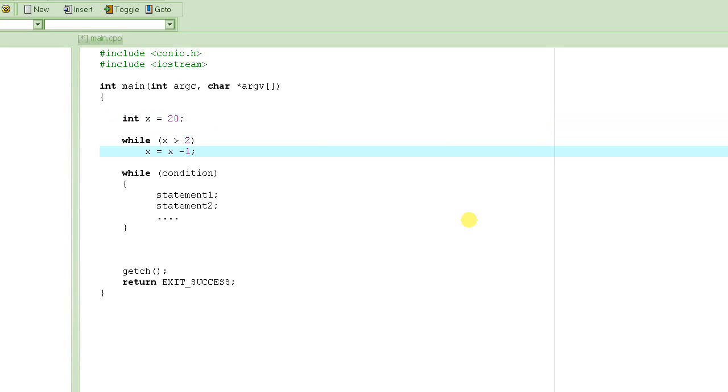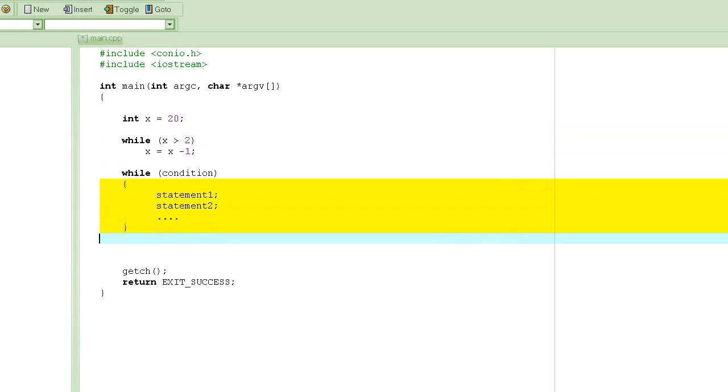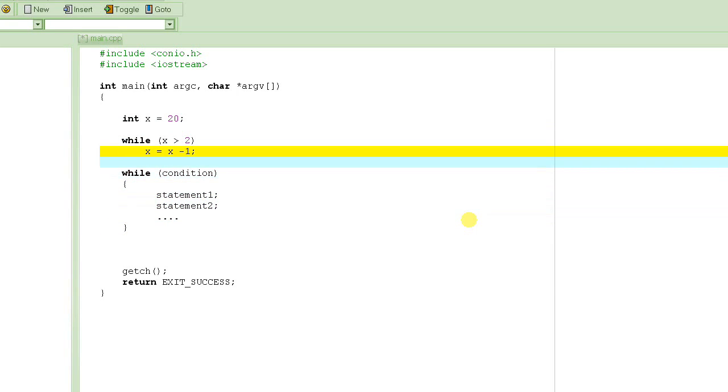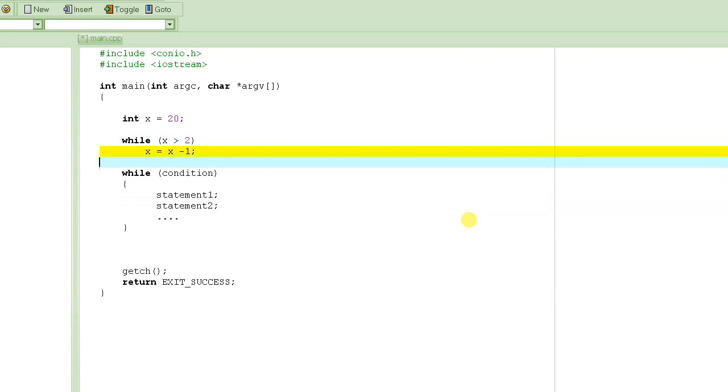So what is it going to do? It's going to go into the body of this while. This is called the body of this while, which in this particular example only has one statement. It will go inside it and execute it. After it executes this, what's going to happen? The value of x is going to become 19, because it basically decrements the value of x by 1.